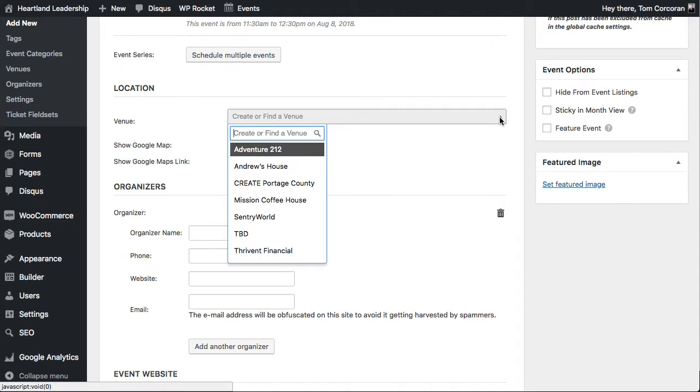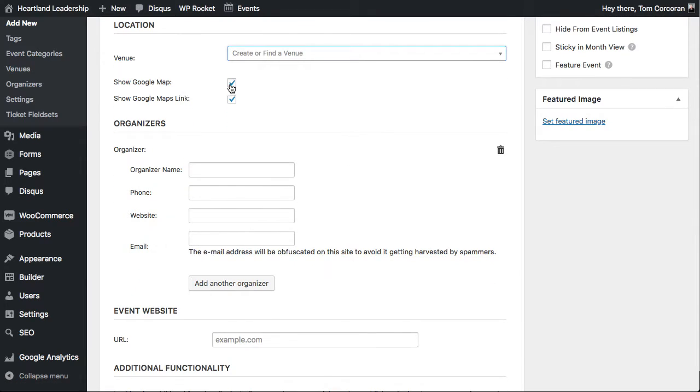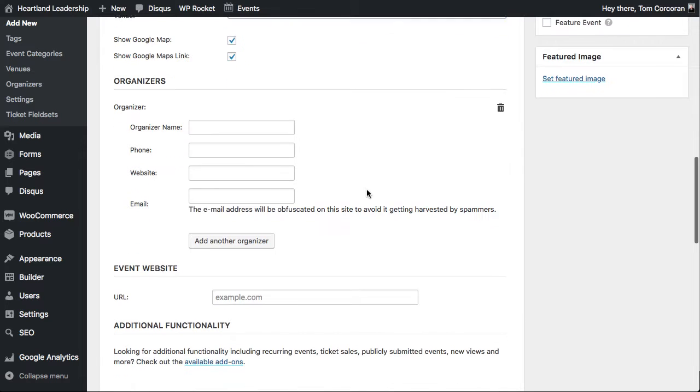You do need to create a location. I have a number of your locations from previous groups already built into this. But if you need to add another location or a venue, you just start typing right here. If it's a new one, the events won't be able to find it, and so it'll give you the option to create a new one, and it'll pull up the venue name, address, all that jazz right there, and then make sure to show Google Maps link is clicked.